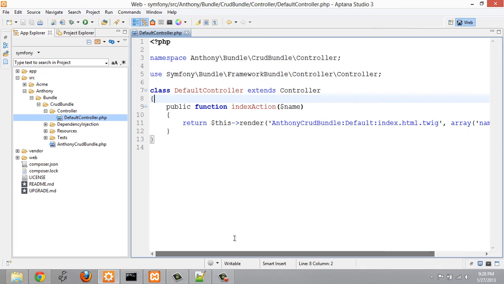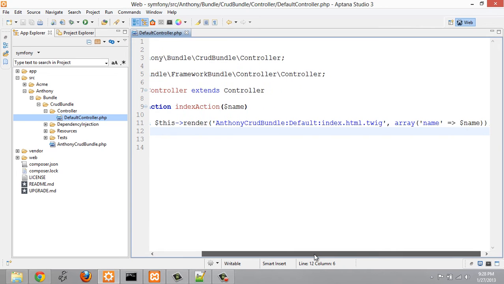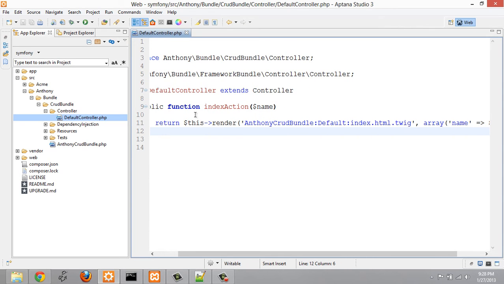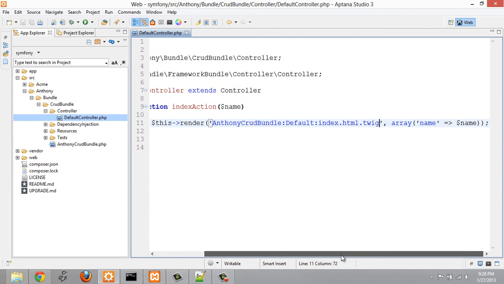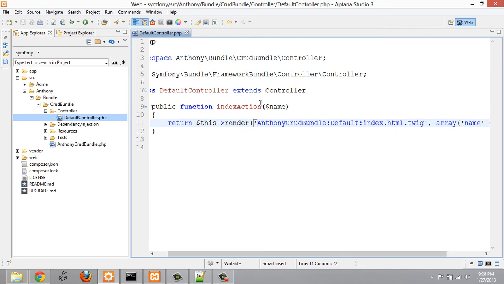And we can see my default controller here, and what it's doing inside the only function is it's loading in its view. So we have this return this render, and then inside here it's loading in my view, which is index.html.twig, and it's also passing a variable to that view, and that's because this function right here needs to take one argument, which is the name.